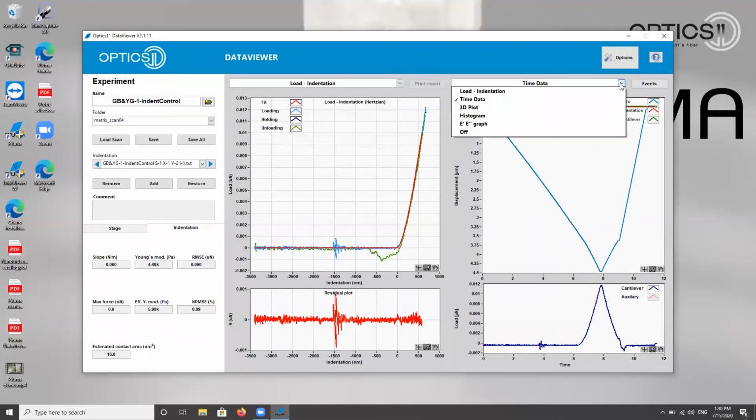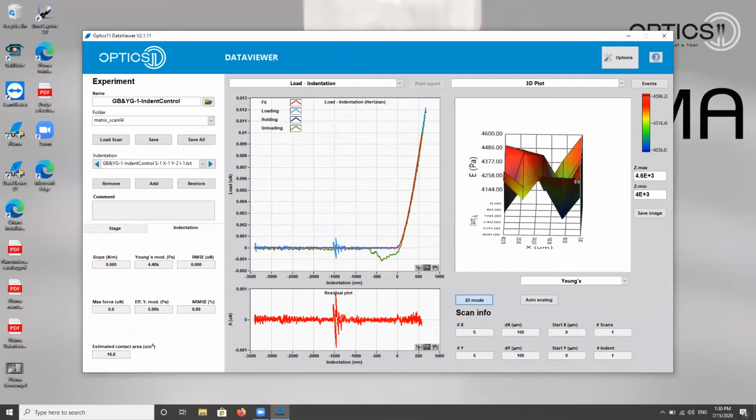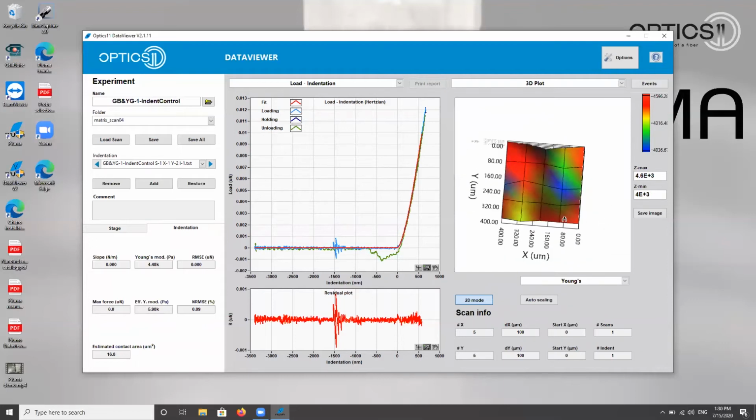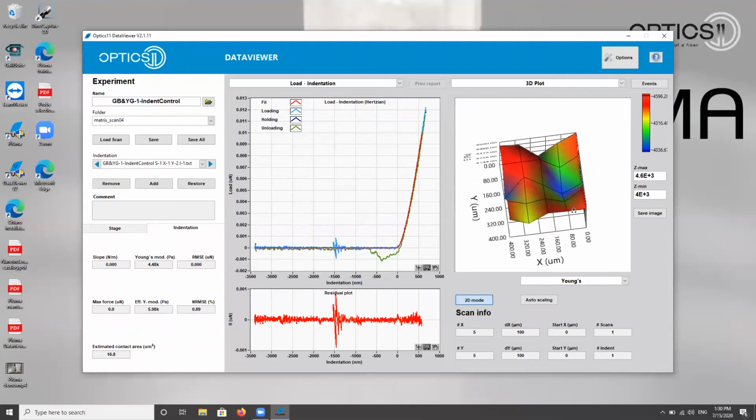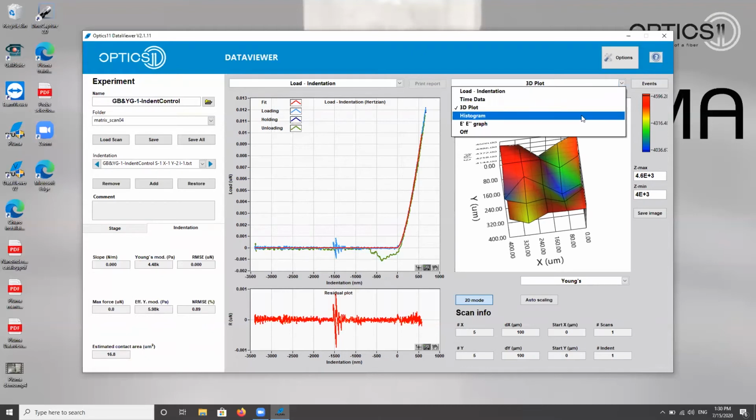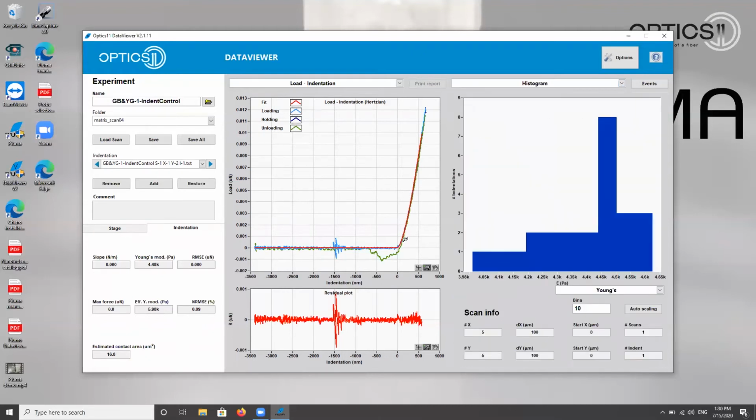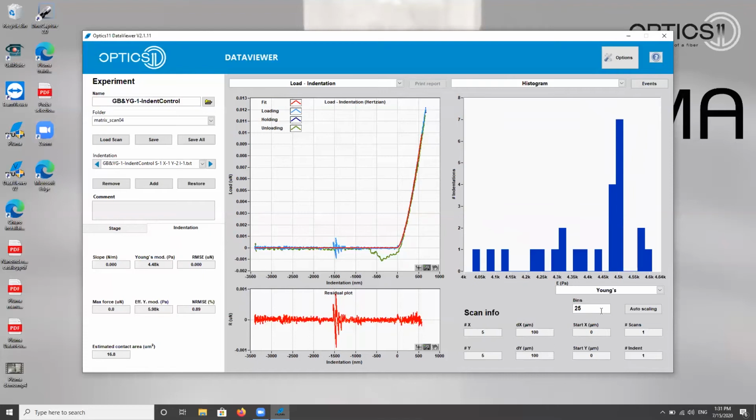So I want to show you also how to look at this data in a slightly different way. This is individual curves for individual force curves, but we can also look at either a 3D plot, which you can click and move to drag it around. Now, this sample was supposed to be a fairly homogeneous sample, so this is not so useful for me. But the histogram is fairly useful because it shows me the spread of my Young's modulus values. Within this histogram, we can change the number of bins, for example, if we want to make sure that we're really capturing all of the data.